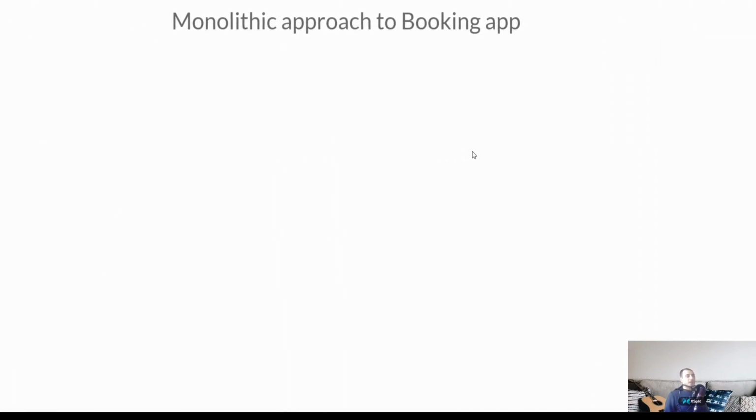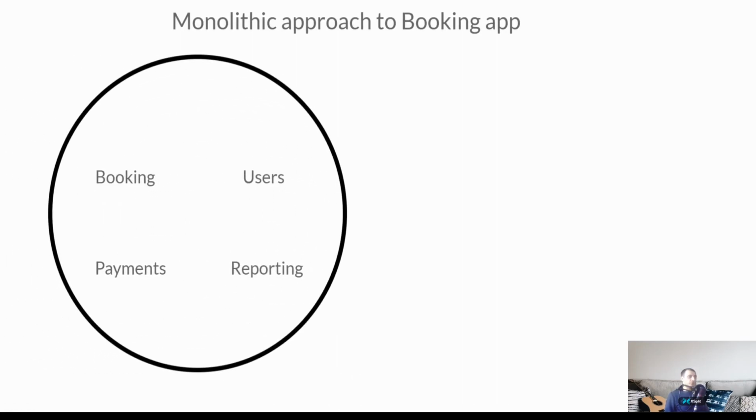What would be a monolithic approach to the booking app? In case of monolith, we typically have this huge app, which is represented as a circle in this case, which contains all of our functionalities, right? Functionalities cannot be split. They are part of the same application. And we typically have the same code base for all these four functionalities, so they live in the same project, which in result will give us the same artifact, right?